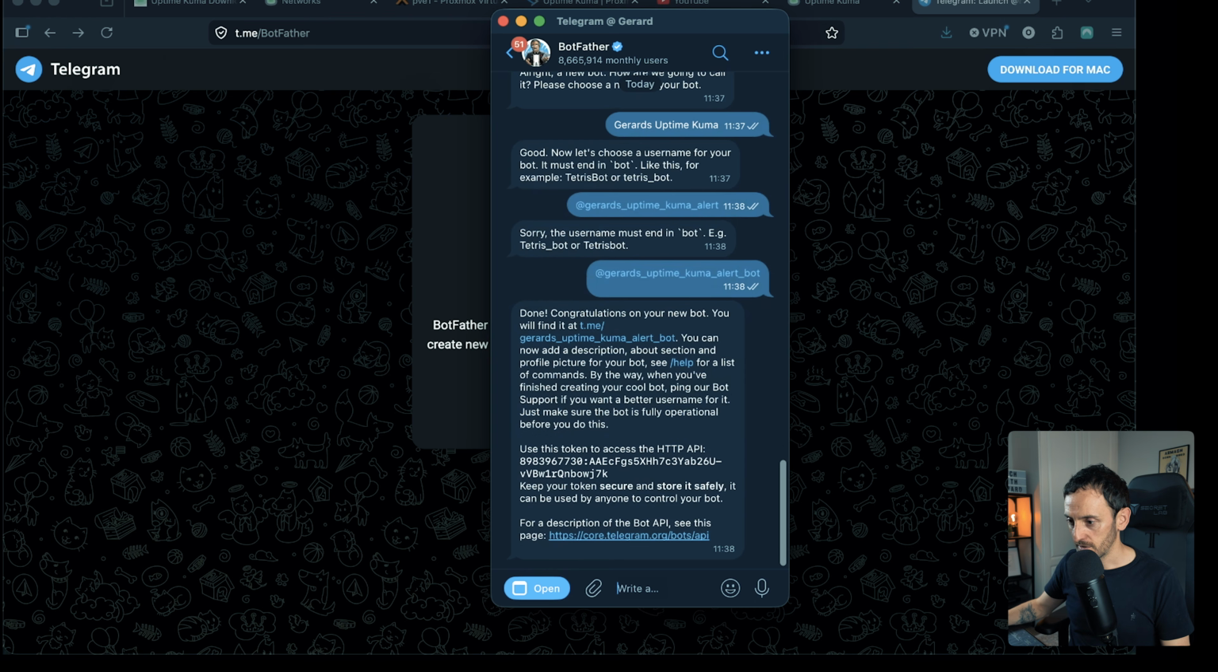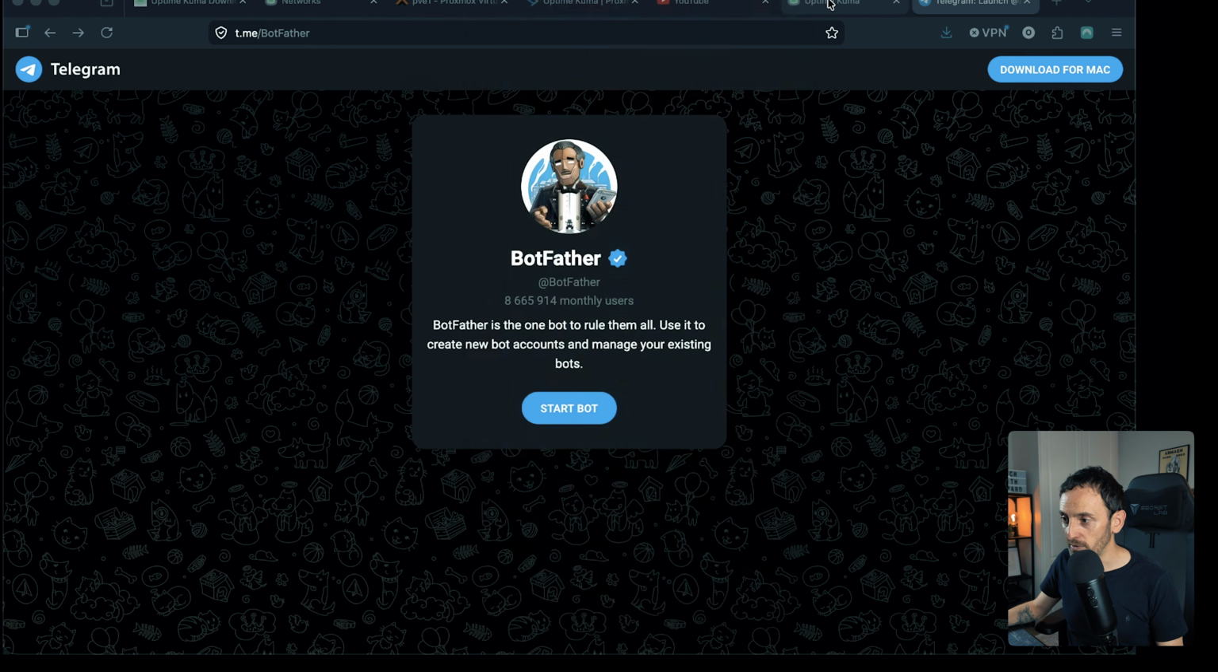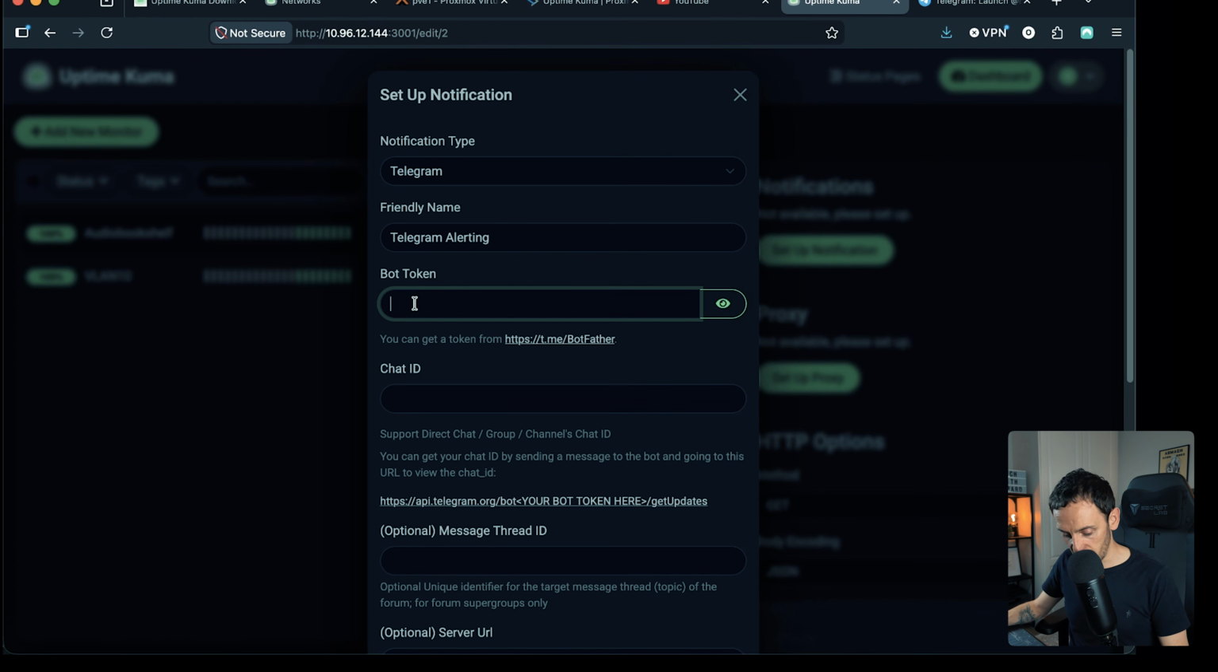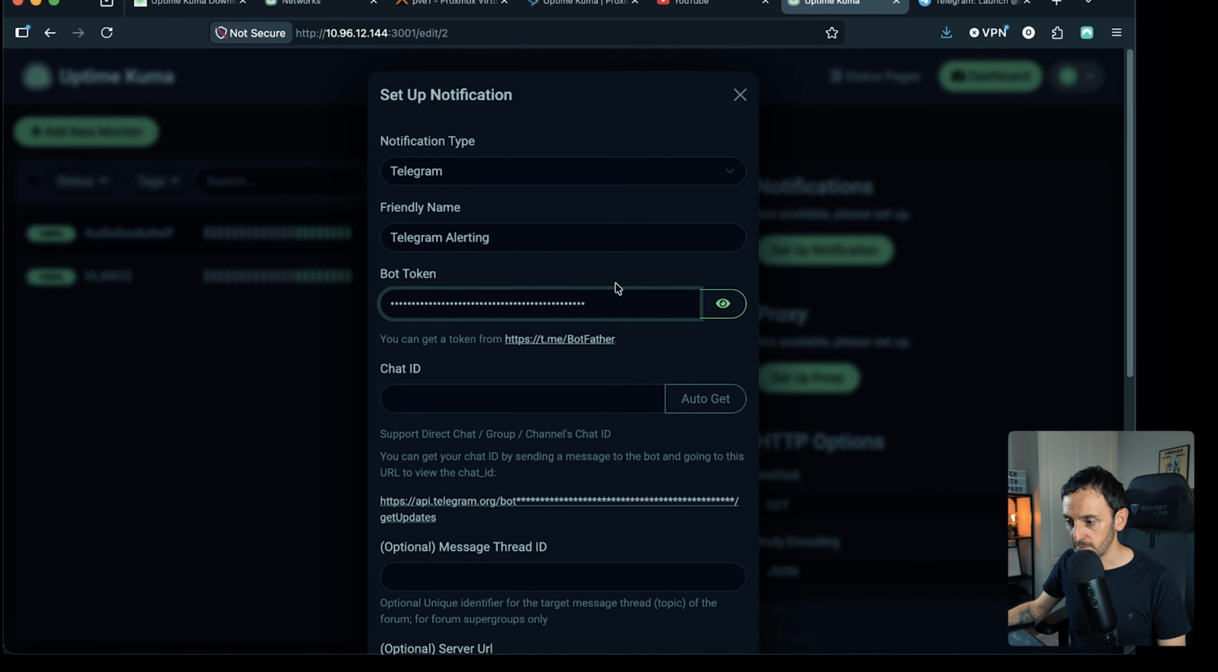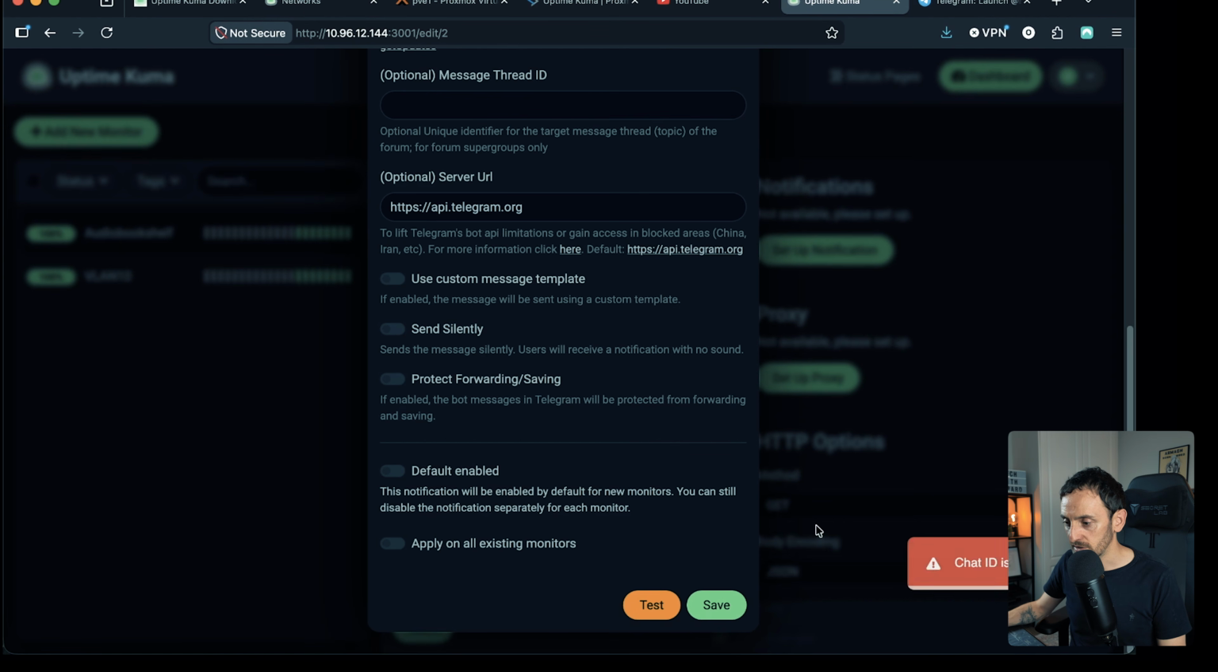Perfect. So once you've done that, it gives you this token. I'm just going to click on this. You see, if you move your mouse over, you can click on it and it is copied to clipboard. So I'm going to go back over here to Uptime Kuma and I'm going to import the bot token, paste it in there. Now, if I hit auto get, I'm going to get an error message here. It says the chat ID is not found.